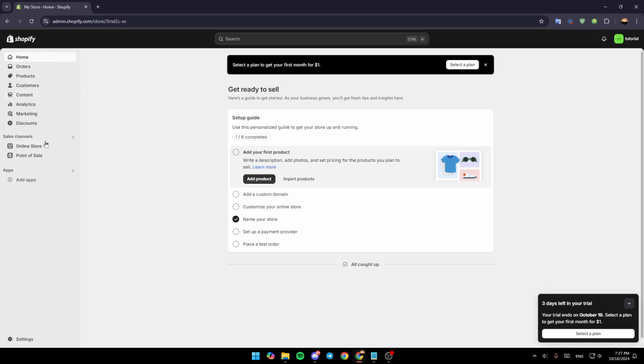So right here in the left side of your screen, as you can see guys, you're gonna find all of these sections. You're gonna find the home section, orders, products, customers section, content, analytics, and marketing and discounts. Here under sales channels, you're gonna find online store and also point of sale. And lastly, here you're gonna find your applications.